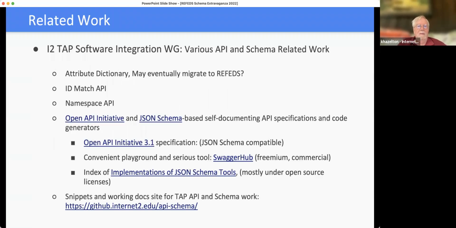Next slide, please. So this slide is headed related work, meaning related to REFEDS and schema and standardizations, but going on under other organizational auspices. And the big one that I'm aware of, partly because I'm up to my neck involved in it, is the I2 Trusted Access Platform, or TAP. It's also called the InCommon Trusted Access Platform Software Integration Working Group. The name kind of gives it away.